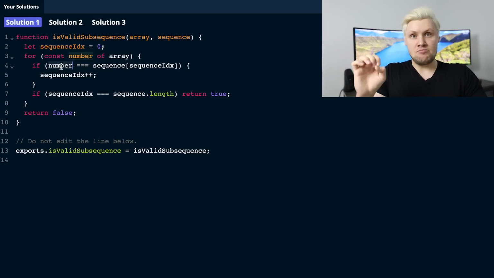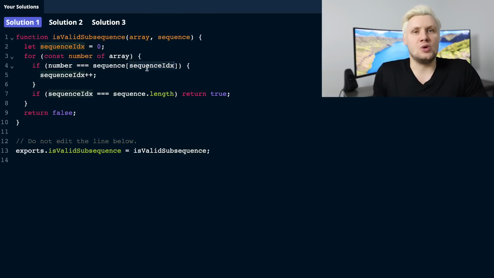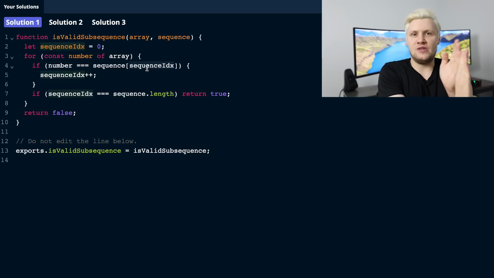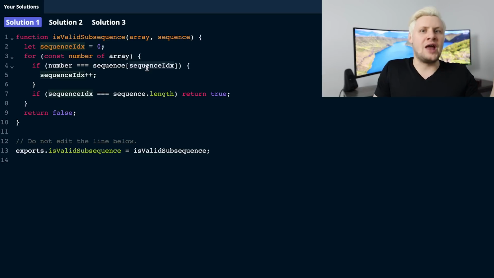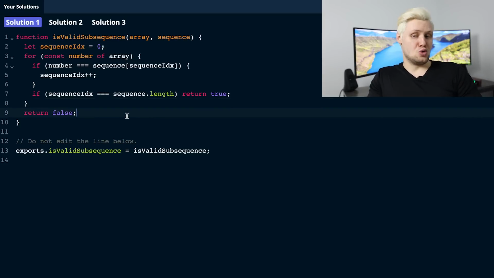If at a given number, that number is equal to the value in our sequence at the current sequence IDX, then we have found a number in the sequence that is part of a subsequence in the array. So we can move on to the next number in the sequence. So we do sequence IDX plus plus. You increment it by 1. This is the same thing as doing plus equal 1. And then right after we say, well, if our new sequence IDX is equal to sequence.length, then we return true, right? Otherwise, we return false.